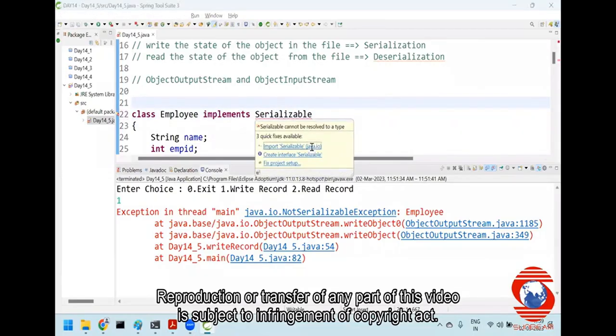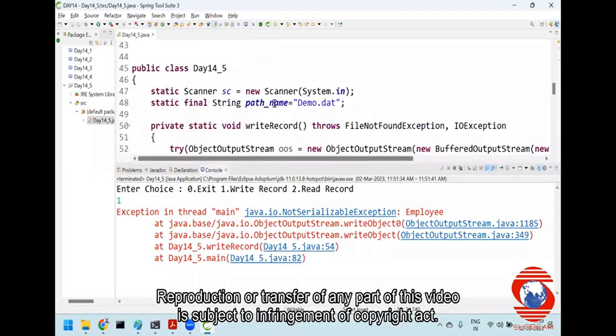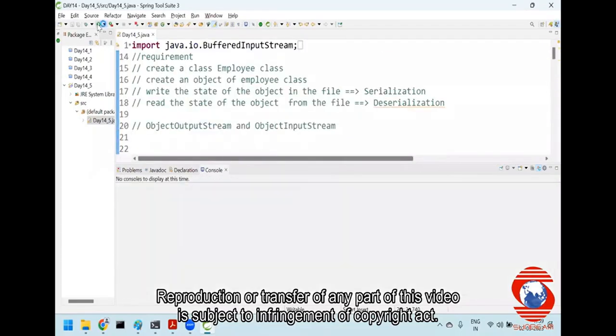I have to import java.io. Can I say now my class Employee is implementing the Serializable interface? Yes or no? Of course, yes. If it is implementing the Serializable interface, it means I can perform readObject and writeObject. Yes, definitely. Let us check.